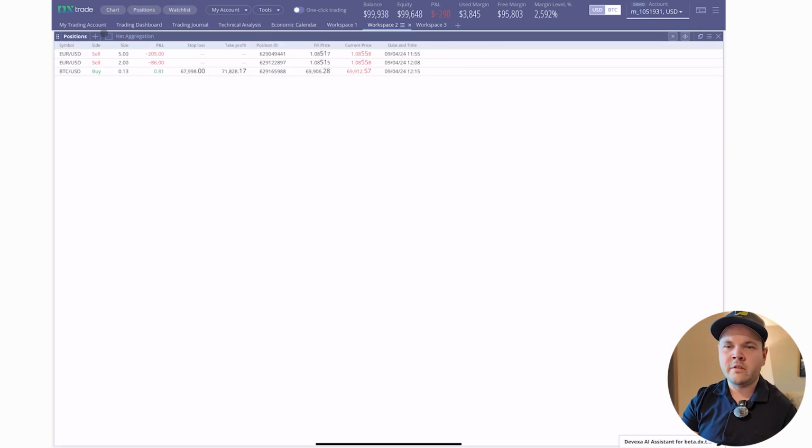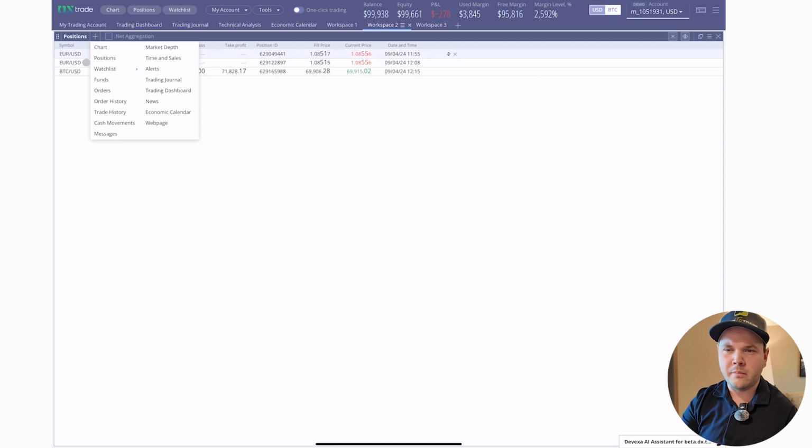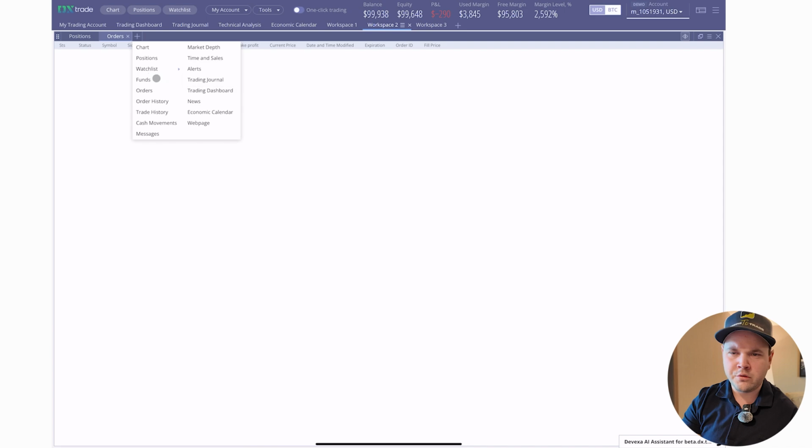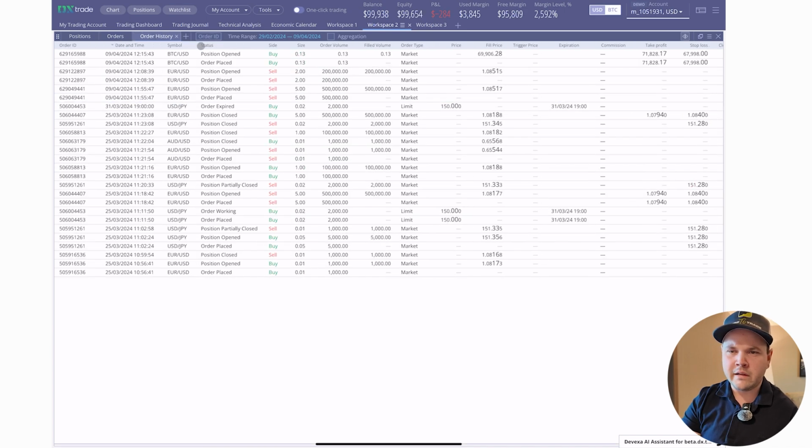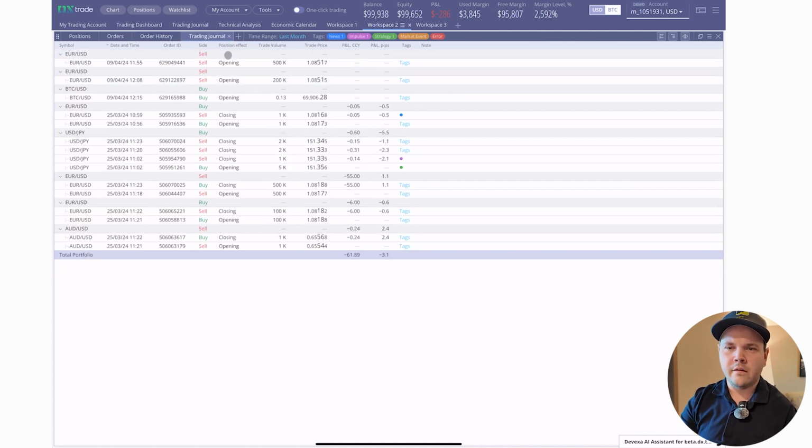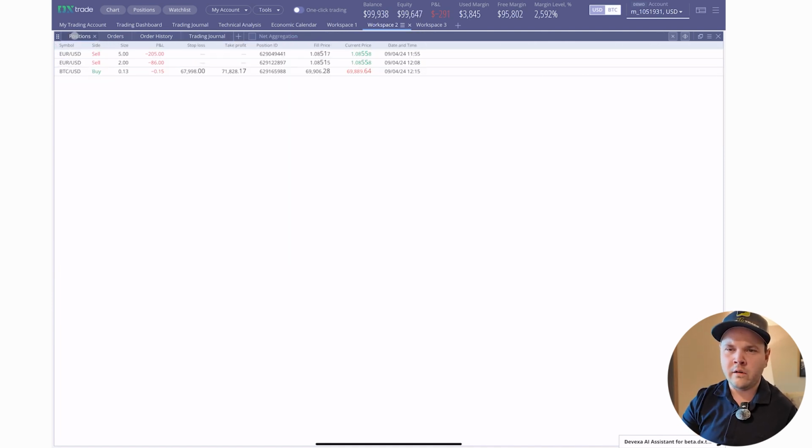Okay, once I put in my positions here, I can just add other stuff to that box here. I can go and add the orders. I want to see the journal too. Actually, order history, we'll add that here. I want to see the journal as well, trading journal. Okay, so those are the main things we need here for this example.